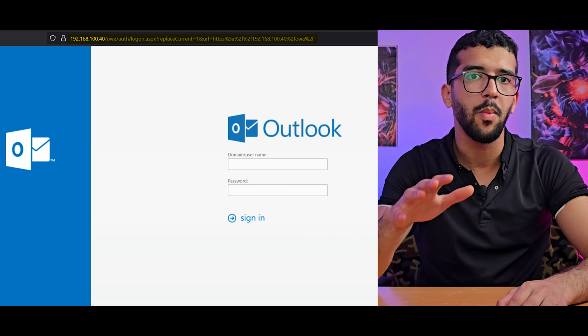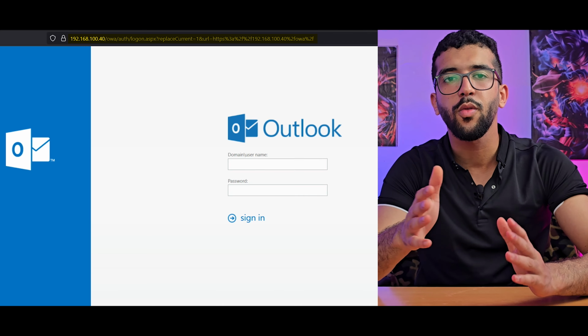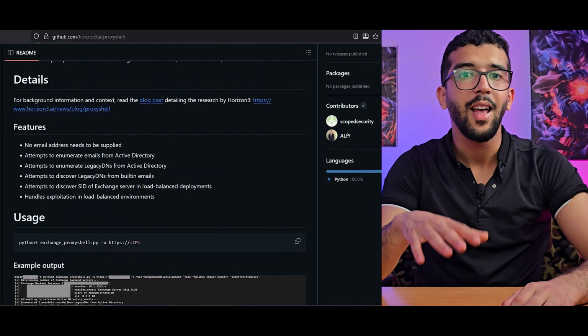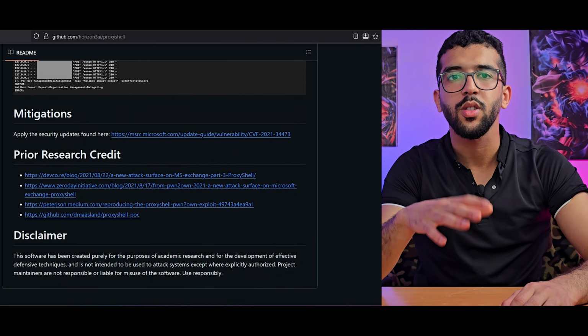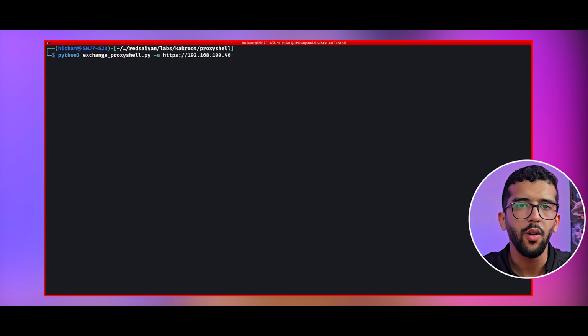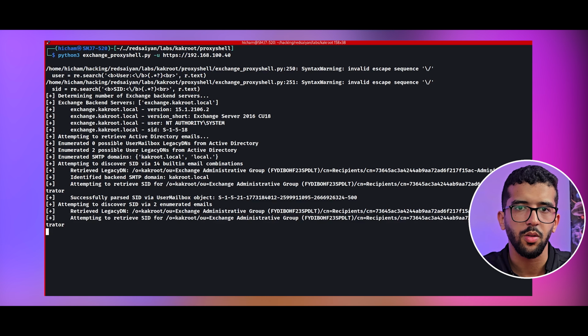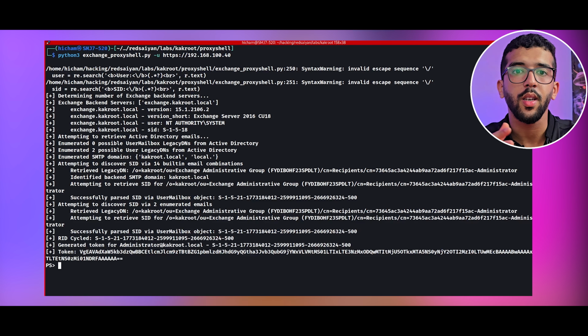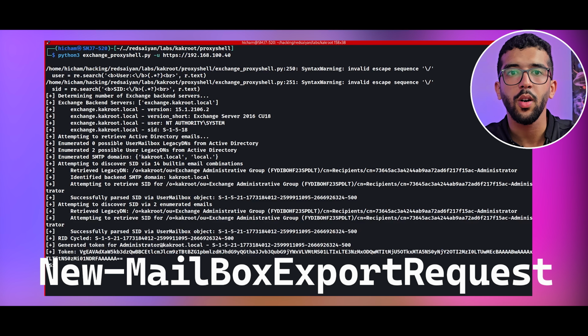After a little bit of enumeration, we discovered that this host is running Microsoft Exchange server and it's vulnerable to the known exploit ProxyShell. The ProxyShell exploit is supposed to give us remote code execution immediately, but this instance appears to be patched. However, we can still access the Exchange management shell. From there, we can invoke Exchange features such as New-MailboxExportRequest.